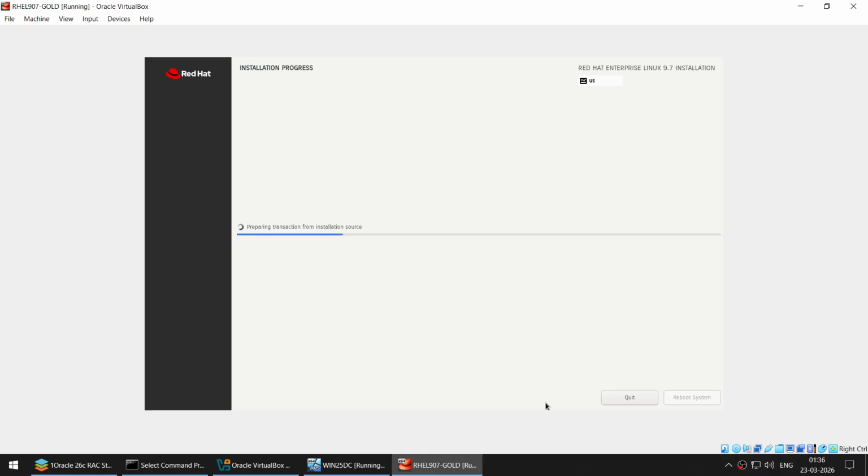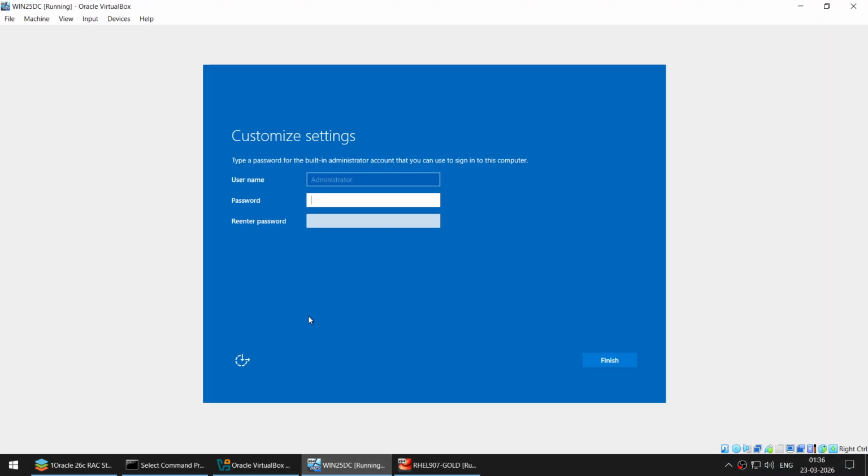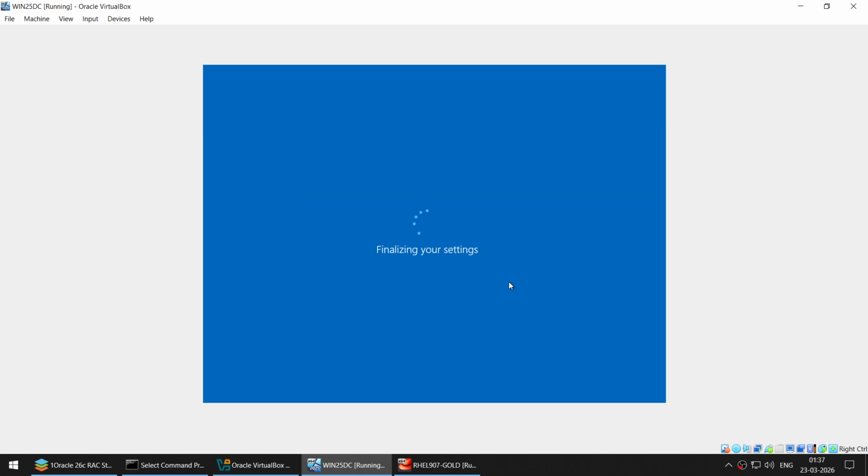Now that the installation has started, we are going to configure the Windows 2025 DC. To save my time and your time, we are going to do this in parallel. Let me go to the 2025 machine. It has restarted and is stuck on this screen. Let's give a complicated password. It will not take the normal password. Let's say finish and give it a few minutes.